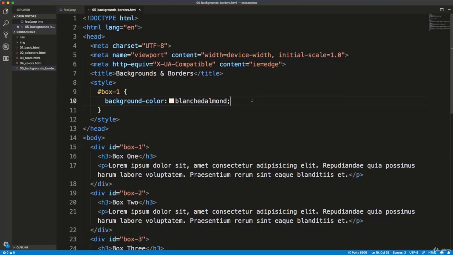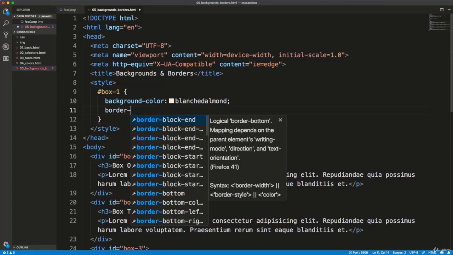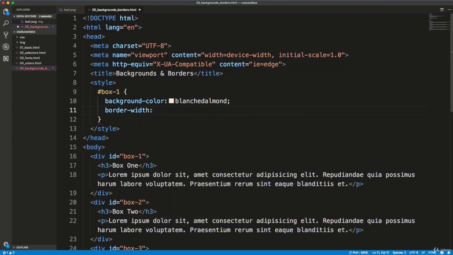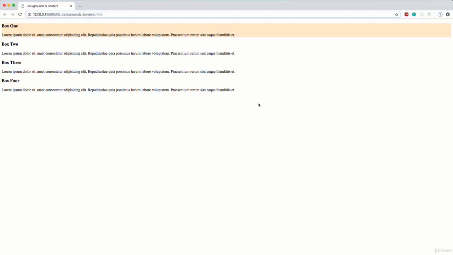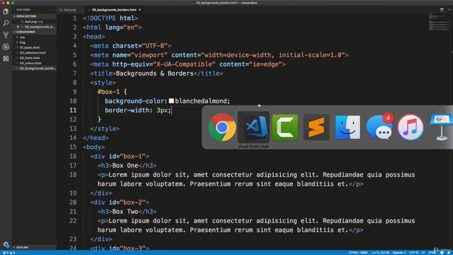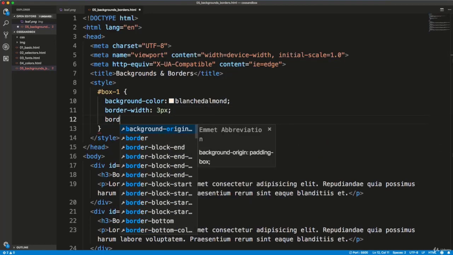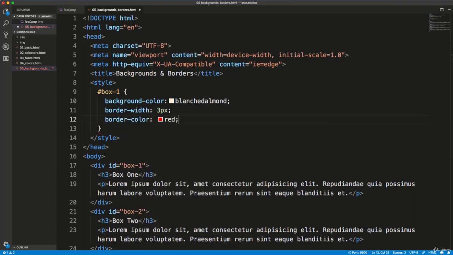So let's head back into our editor here, and I want to go over border. Now, border has 3 mandatory properties. So the first one is going to be width, and this can be in any order, but we're going to do width first. So let's say 3 pixels. Now if I just do that and take a look, we have nothing. There's no change because we need all 3 properties. The next one is going to be the color. So we want to say border-color, and let's just do red.